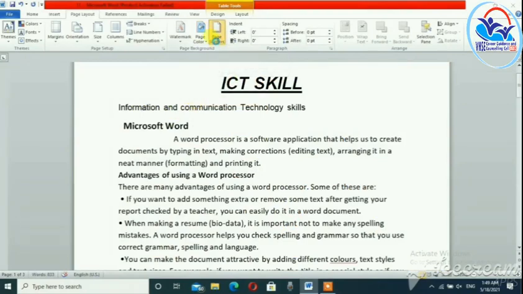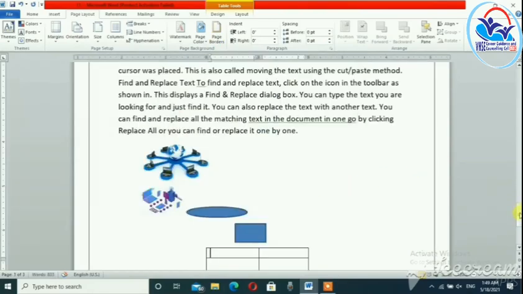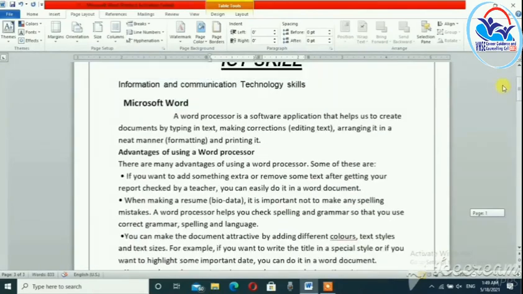Border settings are also available. For this, click on Page Borders. If we select the box type border, click on Box, then click on OK. Then the border will appear like this.